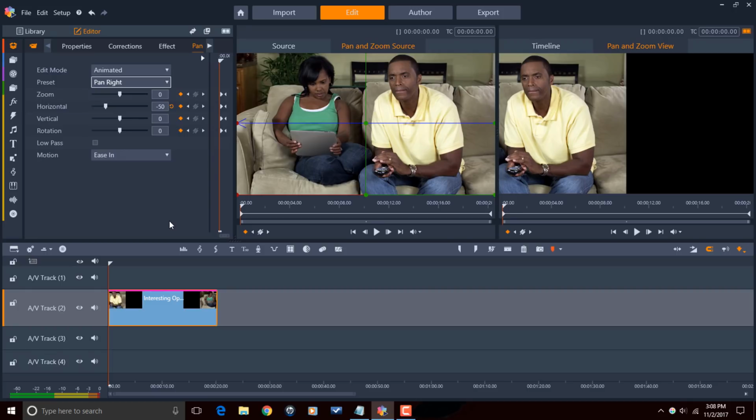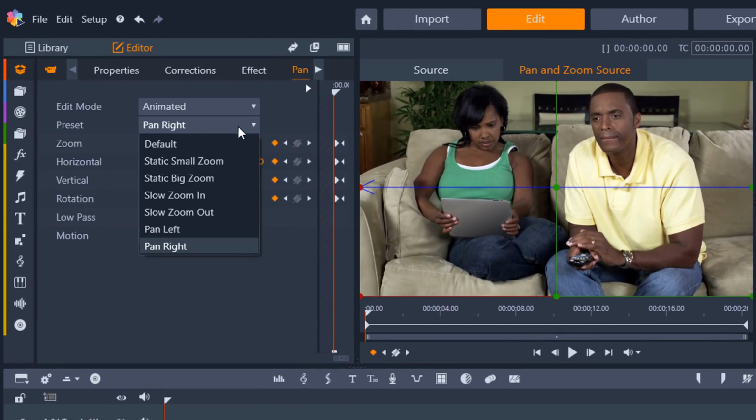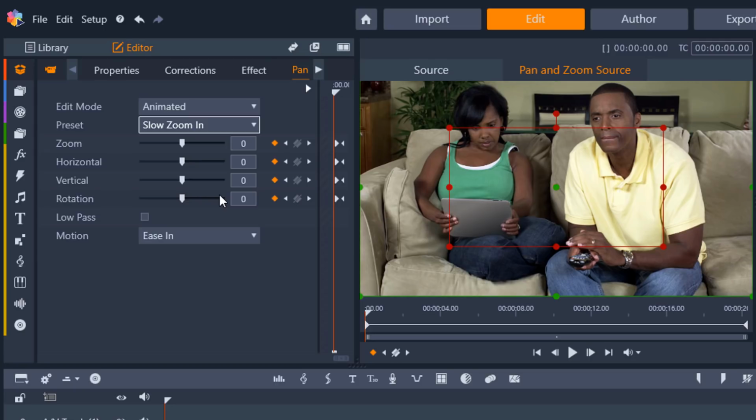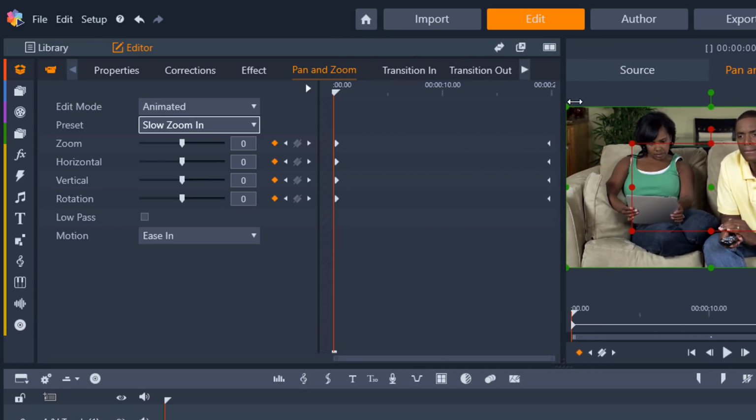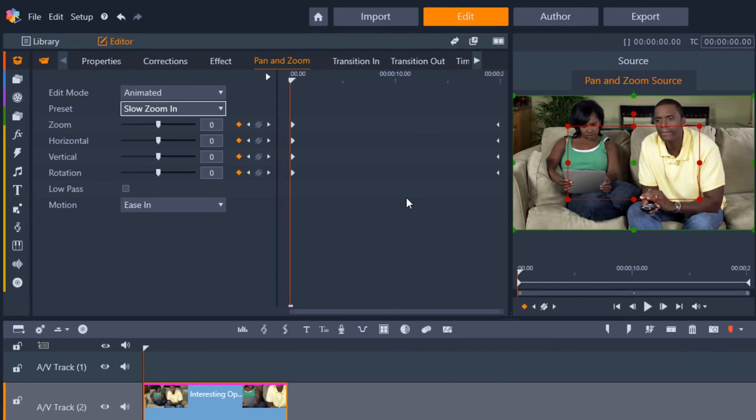So let's talk about how you can go ahead and apply keyframes. I'm going to change this to slow zoom in. Wherever my playhead is or whatever keyframe is selected is the frame that any changes will be applied to. I'm going to make this window bigger so I can get a better idea of where my keyframes are. If I'm here over the first set of keyframes and I use the zoom slider, it's going to apply that change to that first keyframe. And you'll see how the green box moved in.